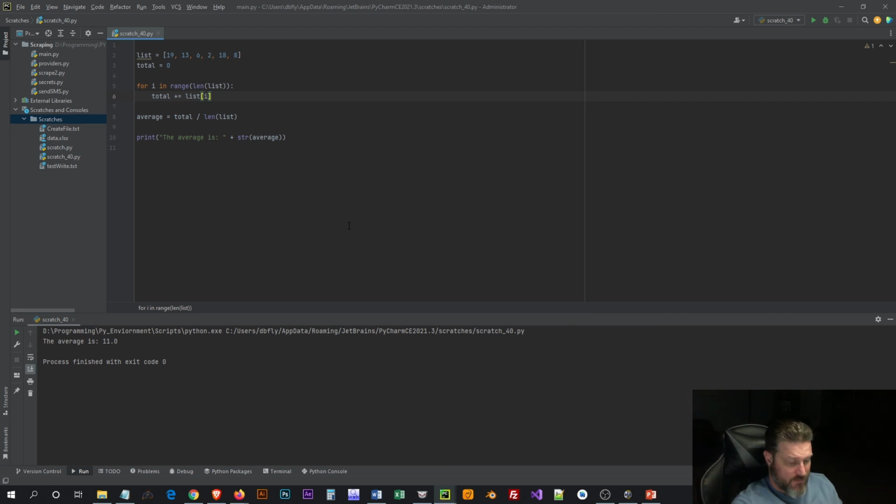So I got 19 plus 13 plus 6 plus 2 plus 18 plus 8 equals 66. And if you divide that by 1, 2, 3, 4, 5, 6, you get 11. So that is how you get an average. The math is super simple. Just make sure you're doing a multi-dimensional list and getting the averages for all 5 of the students in there. If you have any questions, let me know, send me an email, I'll help you out. All right, thank you.